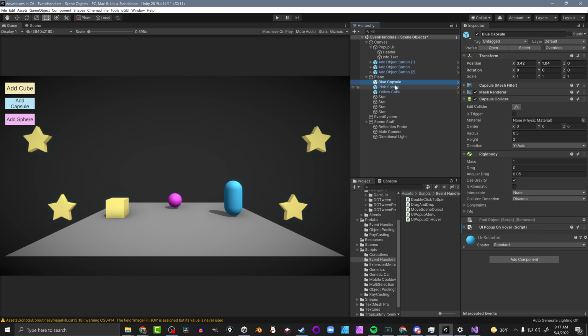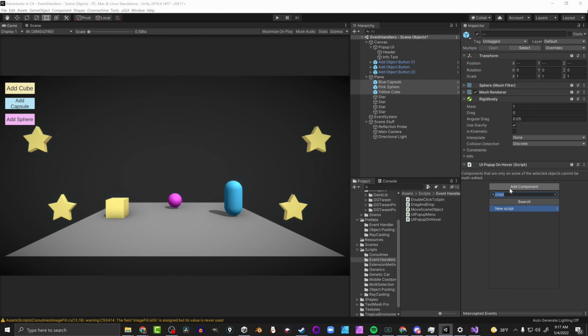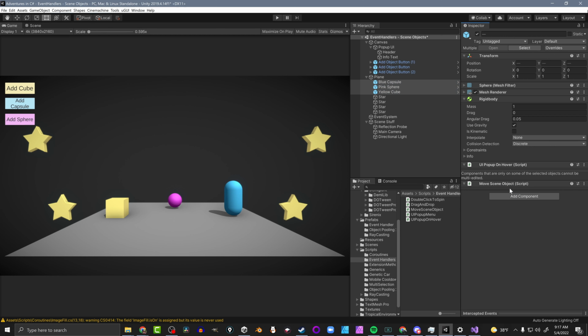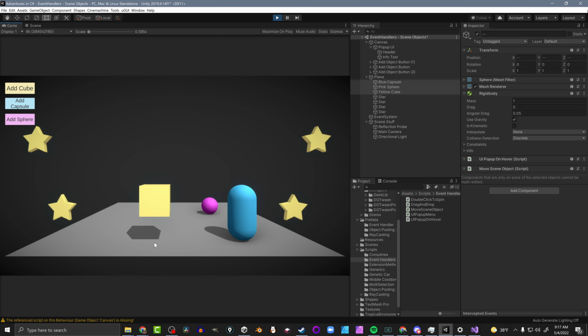And once again, I'm going to go to just these three objects that are already in my scene. And I'm going to add in the move scene object script like so. And you can see our pop-up is still working, but now I can click and drag these objects around. No problem. They are physics objects, so they do interact with each other. But pretty slick, pretty easy. It's hard to imagine that there's a much simpler solution than that one.